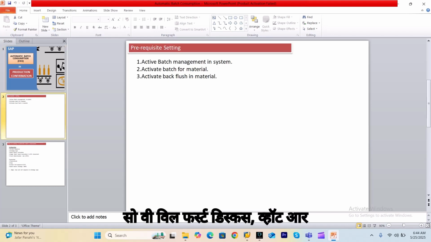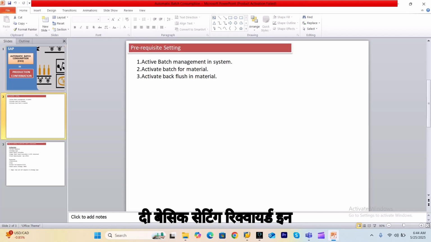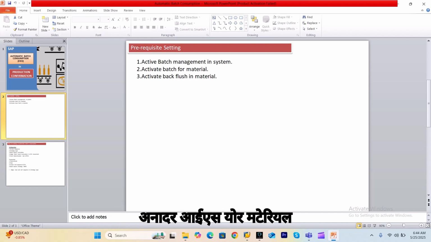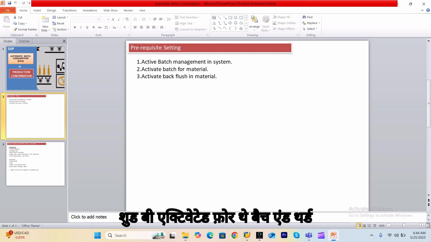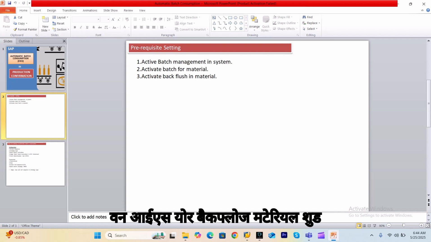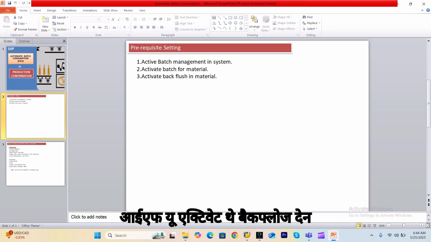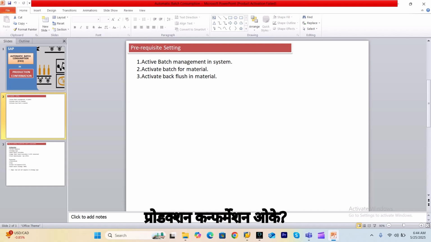So we'll discuss the basic settings required in the system. One, batch management should be active in your system. Another is that your material should be activated for batch, and third, your backflush material should be activated for backflush, so that if you activate backflush, it will appear during production confirmation.